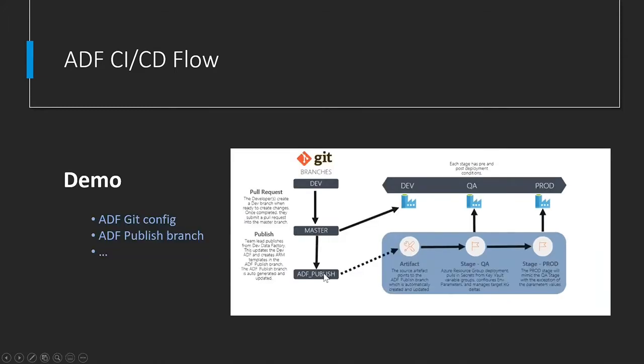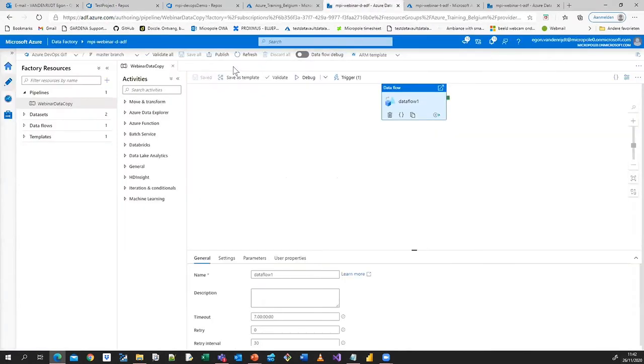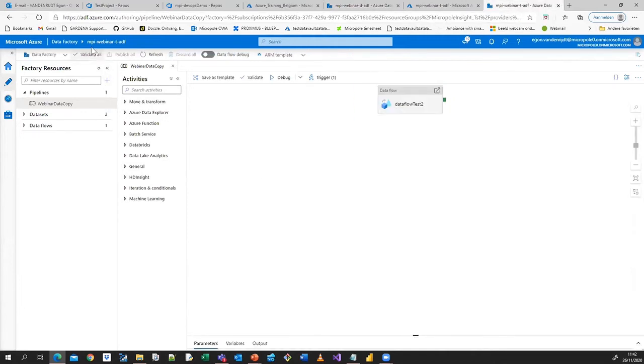Okay, so let's now start the demo. I will go back to my other screen. Voila. So as I explained to you, we will have two environments. This will be my D ADF, so my development Azure Data Factory. And I have a second Data Factory, which is a webinar T ADF, which is a second instance of Data Factory.